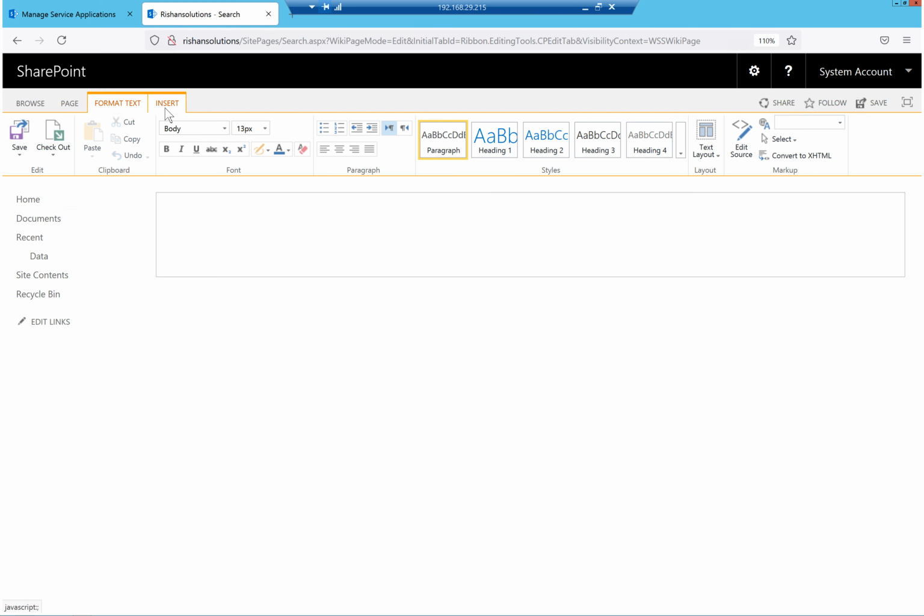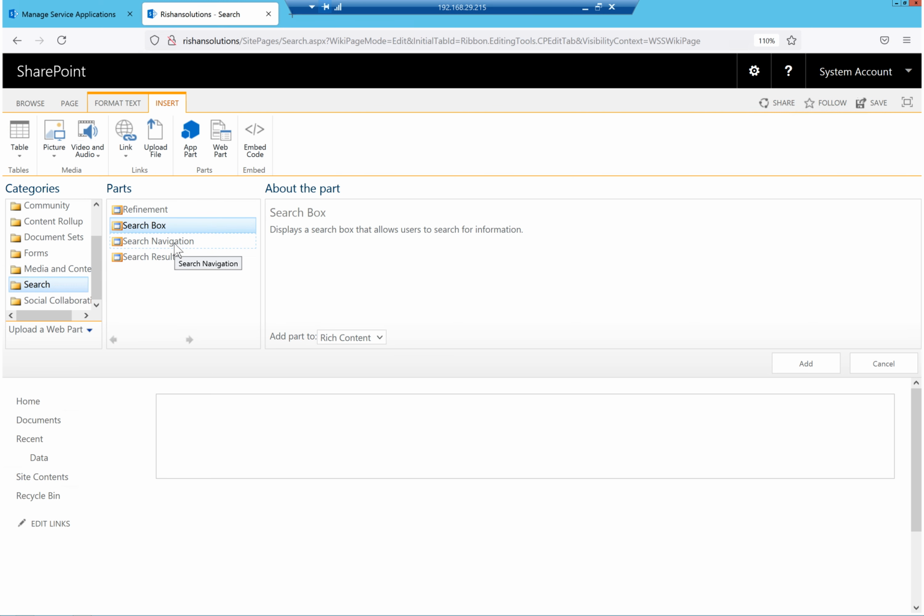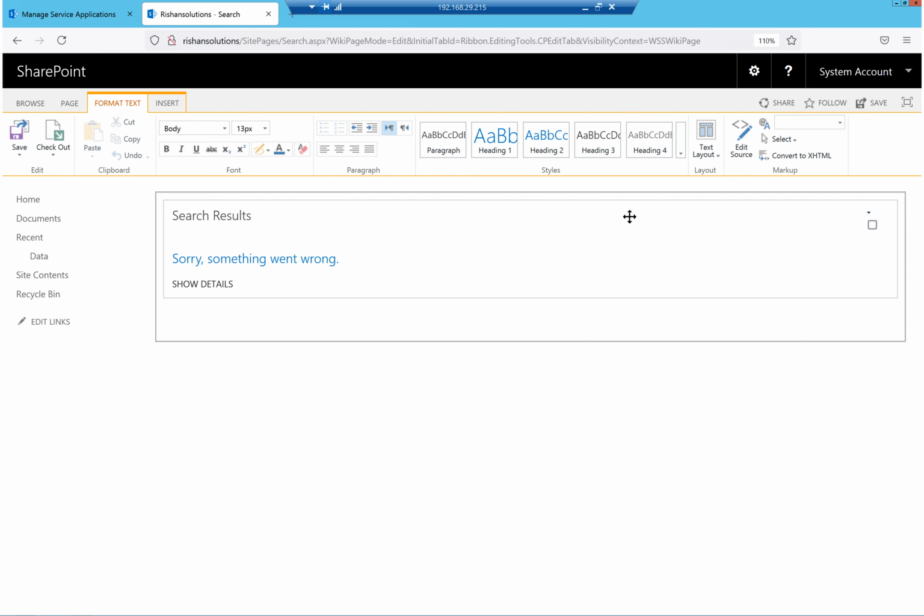Done. So when you try to insert, there is a web parts option, and in the web parts we can see search. We have search box, we have search navigation, and we have search results. So you can put this search results here. Now the search results web part will pass an error. That's very common because the search is not working yet, so that's why it will pass an error.